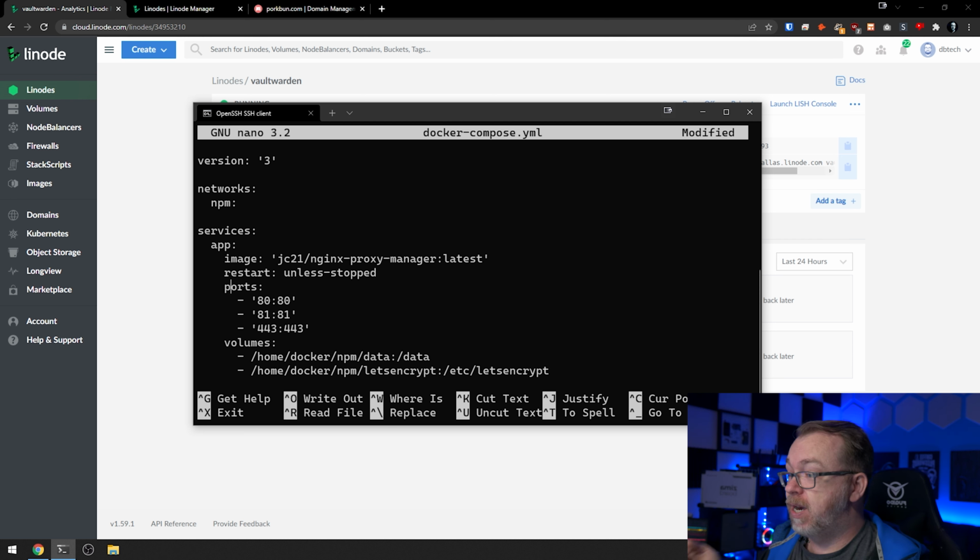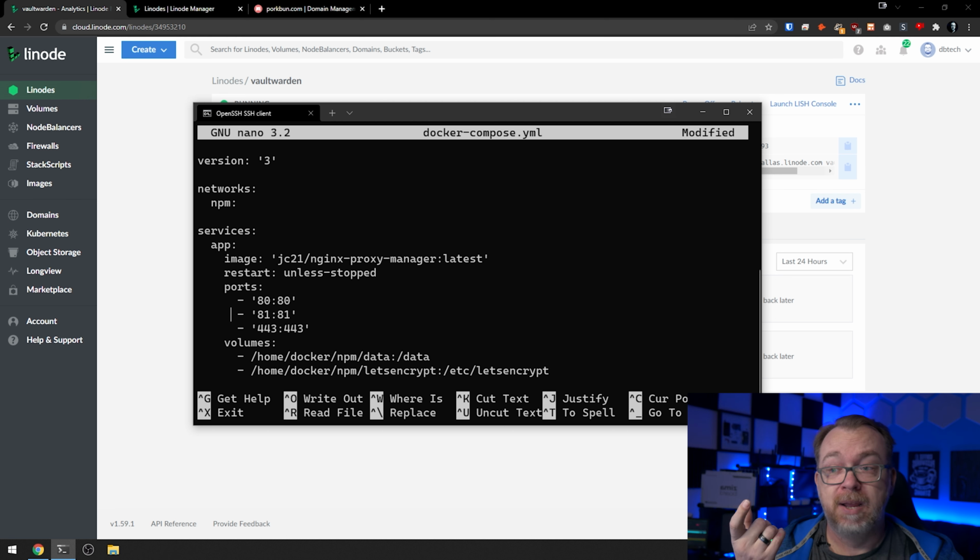Below that, we're going to use 3 different ports. We're going to use port 80 and then 443 for our traffic. Basically, for our insecure and our secure traffic, we'll use ports 80 and 443 respectively. Also, port 81, that's to access our Nginx Proxy Manager dashboard.